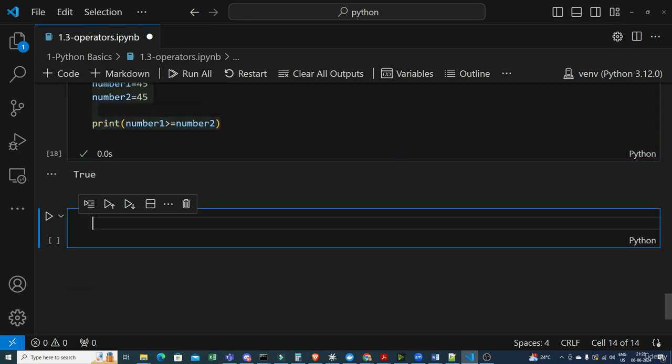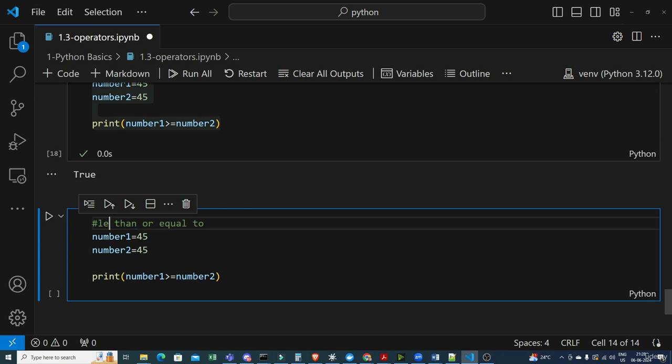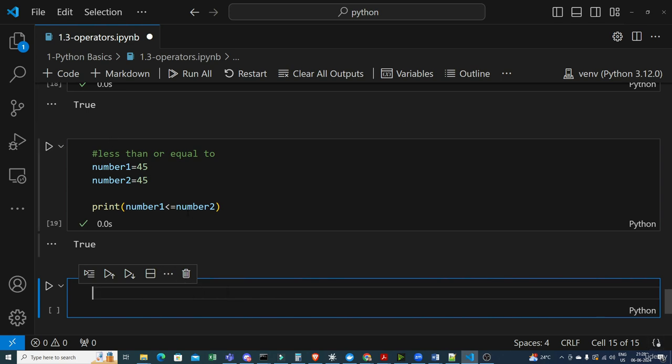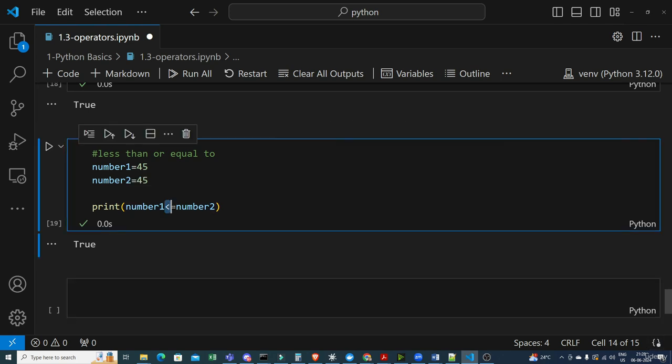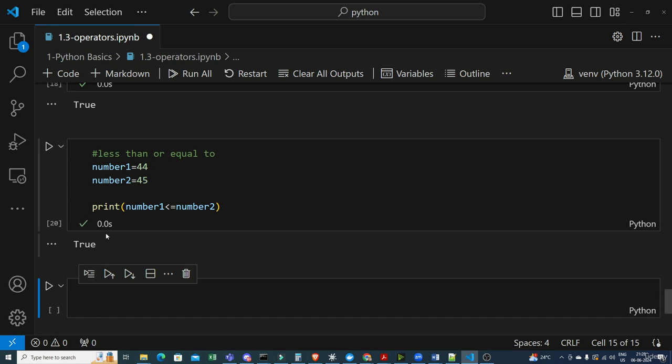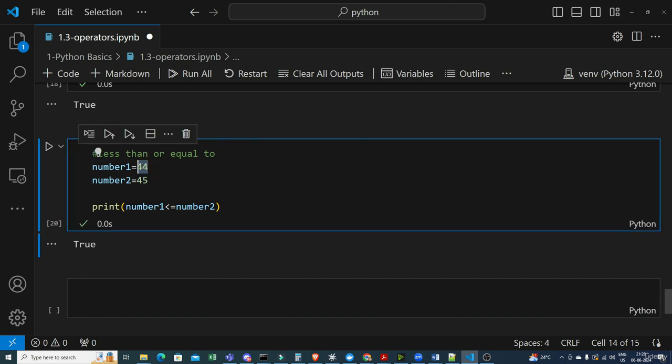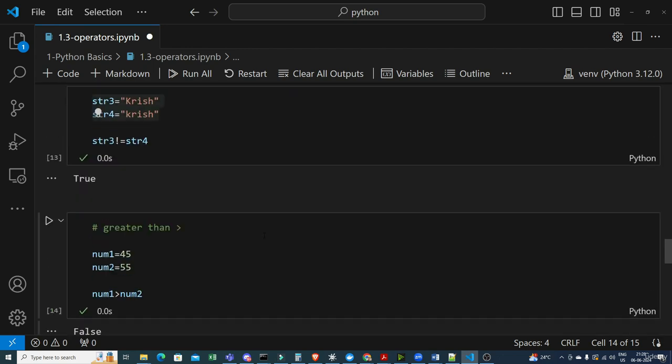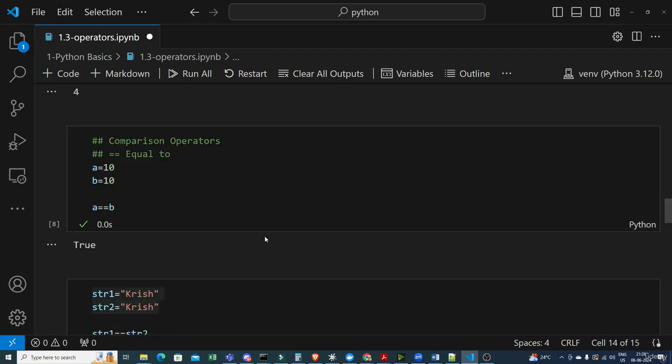Now similarly, there is one more comparison operation, which is nothing but less than or equal to. In this particular case, if I apply the condition less than or equal to, again I'm going to get true, because 45 is equal to 45. So one of the conditions is getting matched. If in number 1 I write 44, then also it is going to be true, because number 1 is less than number 2. So this is another operation. So you got an idea about the various comparison operations that we have done.